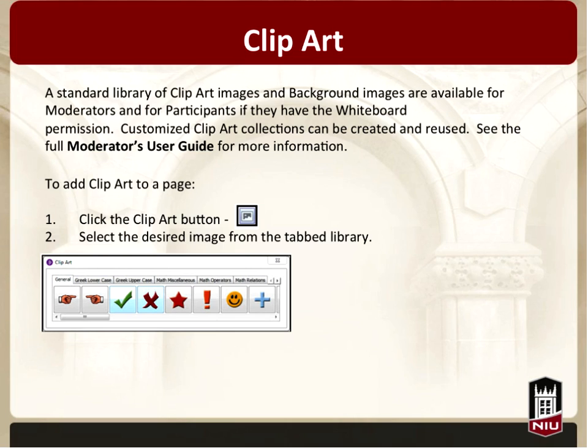So there are a number of math operators, various Greek characters, statistical characters, and like I said, as a moderator, you can build your own clip art gallery, if you will, with some custom clip art that you would then want to reuse. If you teach a course where you have some special kinds of images or items that you want to have easy access to again and again, you could place those as clip art. And clip art works in a variety of ways.